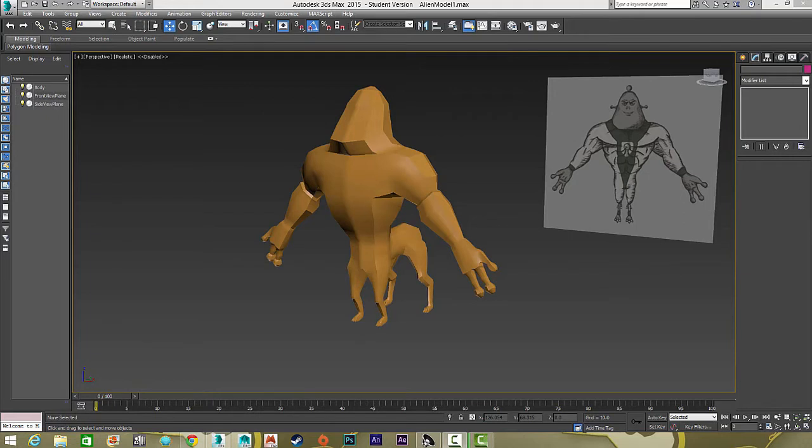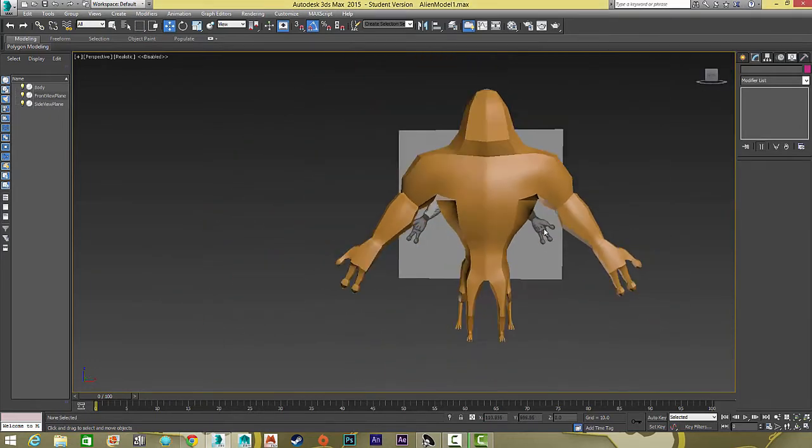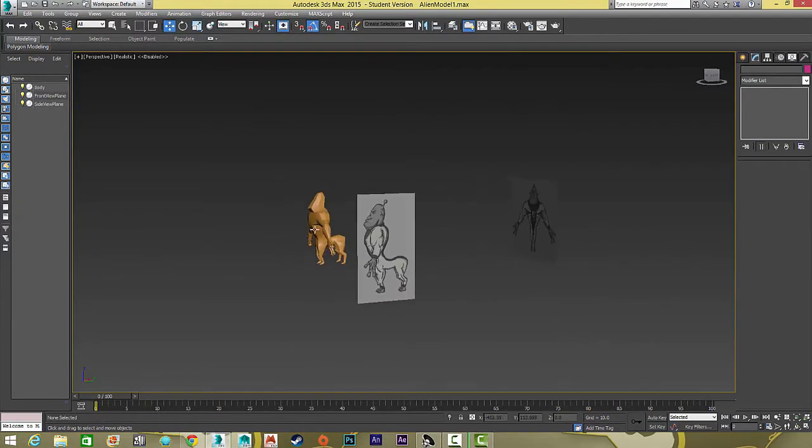So in the previous videos we blocked out the body forms, and we also blocked out the fingers and then the feet, and we also started to smooth out some of the lines, which can still be done in this video. So we have a pretty good start to the model.